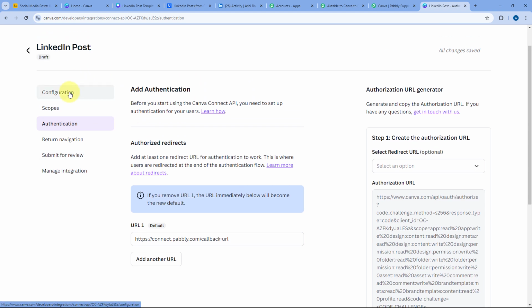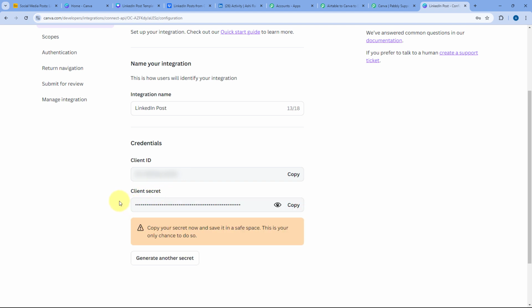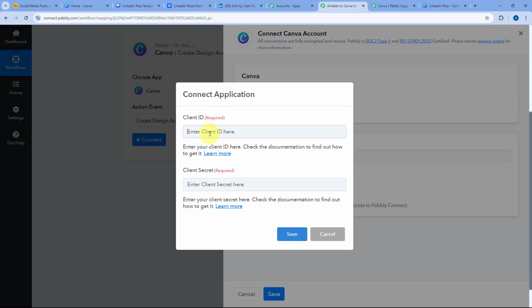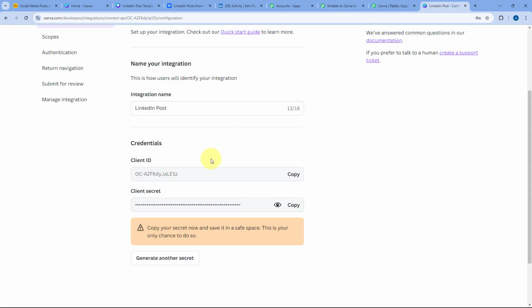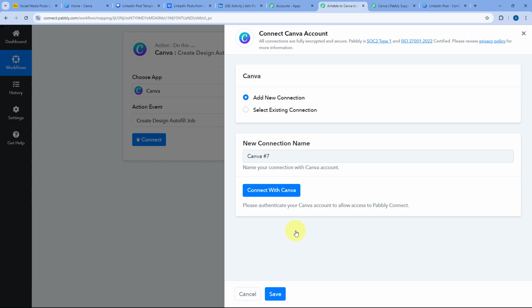And after entering all of these details, let's go back to the configuration section and click on this generate secret button. Now as we click on generate secret, the client ID and secret is generated, and now we can use it to connect our Canva account with Pabbly Connect. So just copy this client ID from here, go to Pabbly Connect and paste it over here. After that, just copy this client secret as well and paste it over here too. And after entering these details, just click on save.